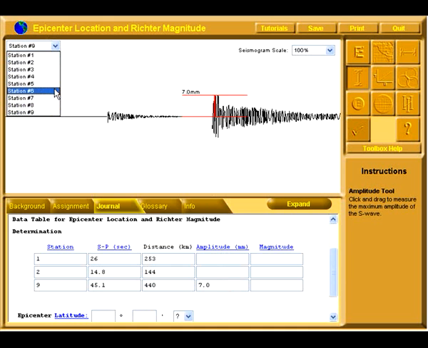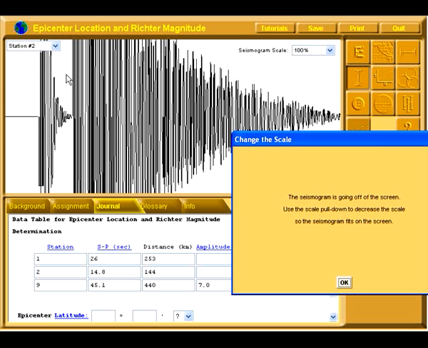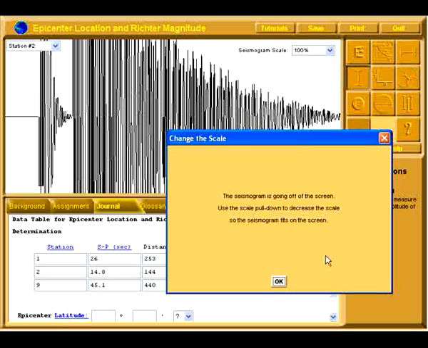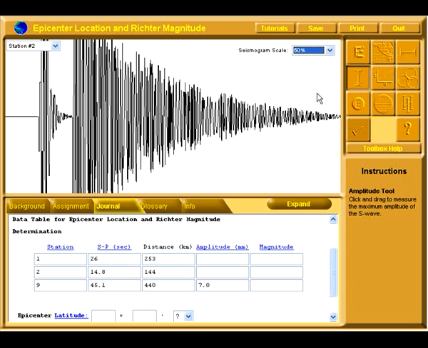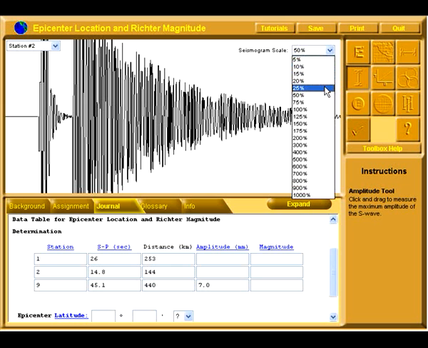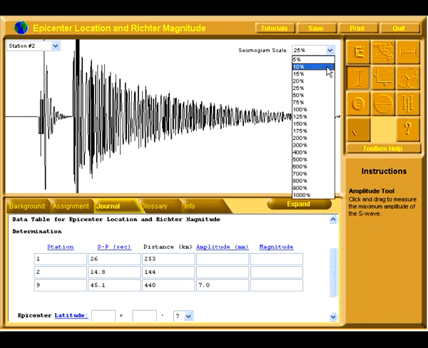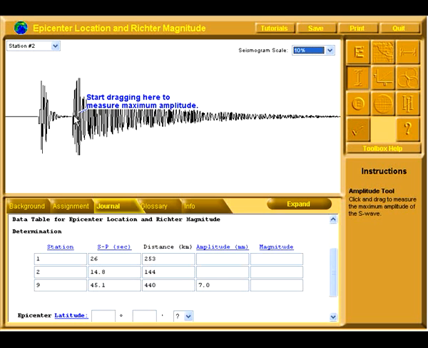Come back to our other stations. We had station number 2 previously. Now, here you can see from this window, a seismogram is going off the screen, so we have to use the scale pull down to decrease the scale on the seismograph so it fits on the screen. Here is the pull down. Let's go to 50%. Still not small enough. 25%. Nope, still not small enough. Let's go all the way down to 10%. Okay, that's good enough for our measurement. Start here, measuring up to the maximum there. For station 2, our amplitude is 126 millimeters.